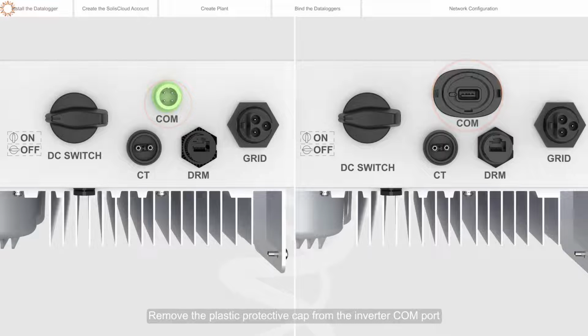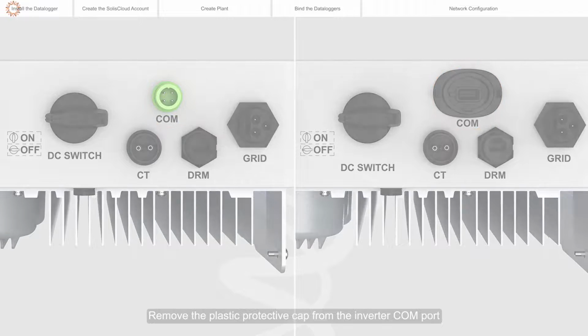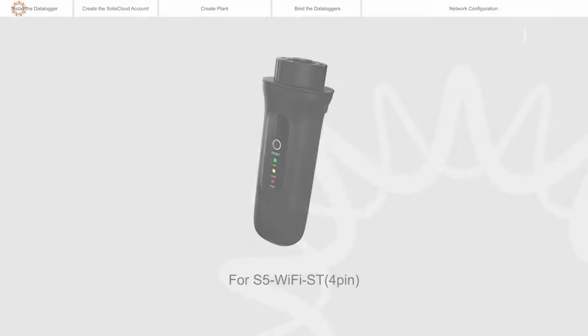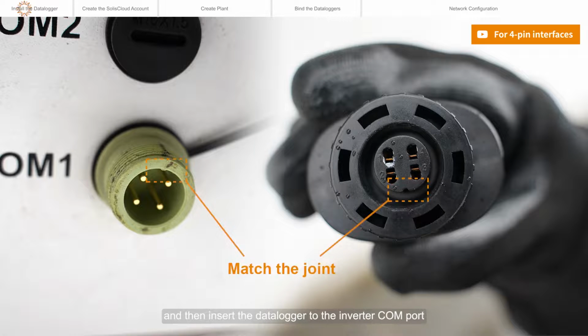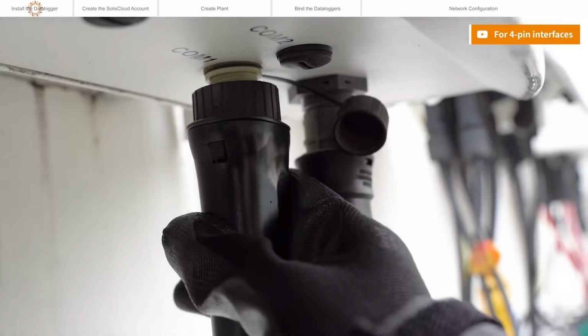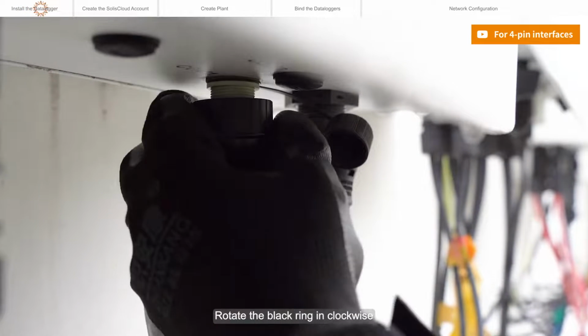Remove the plastic protective cap from the inverter COM port. Match the joint, and then insert the Datalogger to the inverter COM port. Rotate the black ring in clockwise.